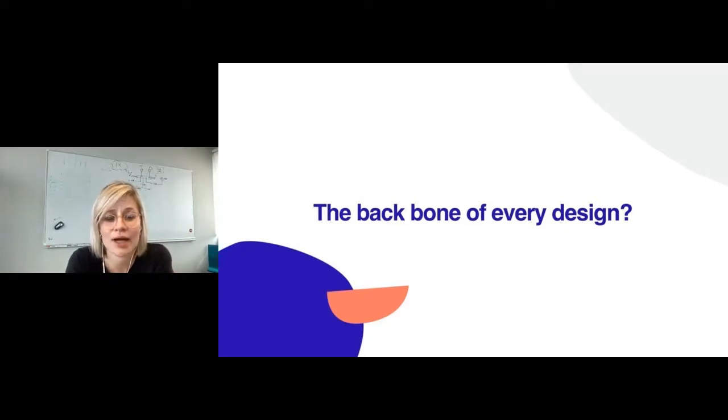Your layout is the backbone of every design and determines the flow of your content and the order in which your readers absorb information. So during this presentation, we'll first focus on each element individually, like the call to action, subtitles, the colors and stuff like that. And then we'll talk a bit more about the composition of those different elements together.